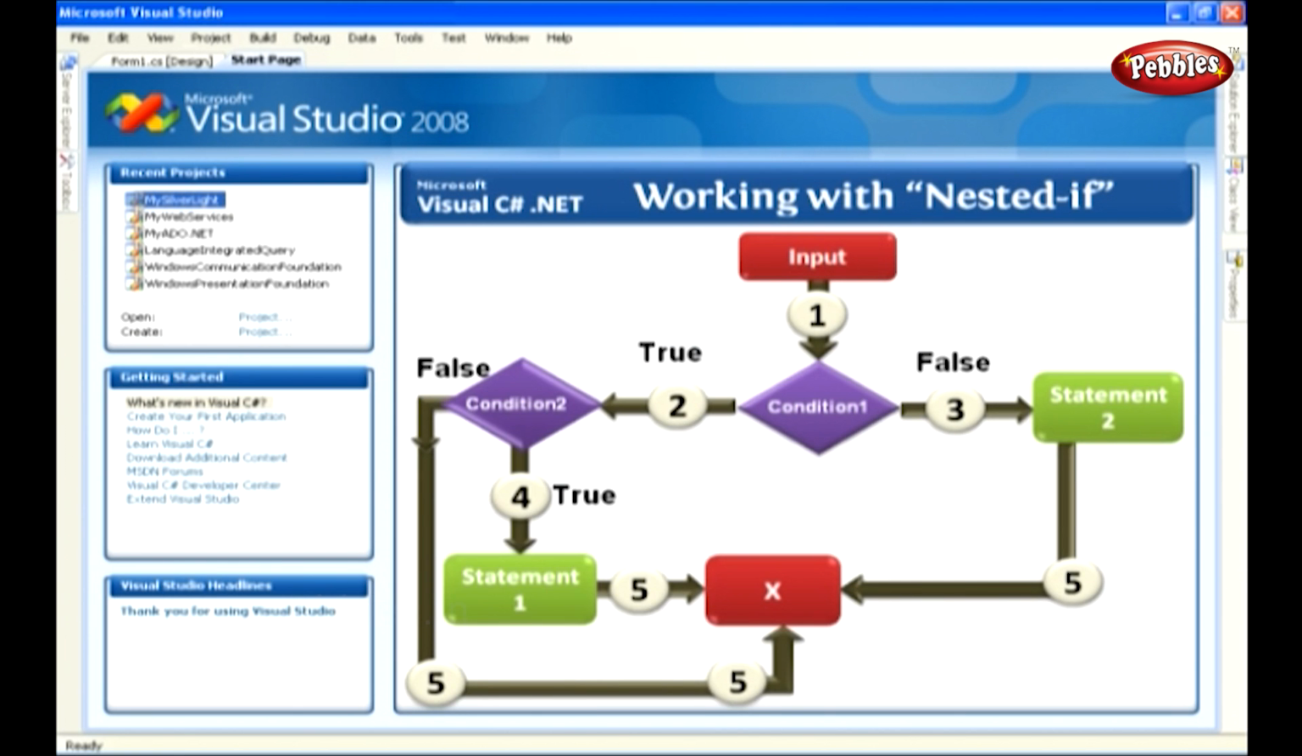Take a look at this diagram. If condition 1 is false, statement 2 will be executed, and then control moves to statement X. Otherwise, it continues to perform the second test. If condition 2 is true, then statement 1 will be evaluated, and then control moves to statement X.